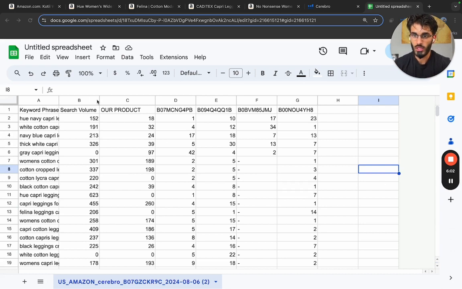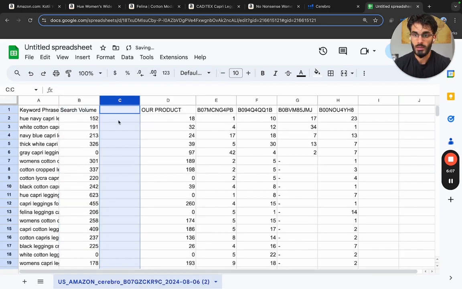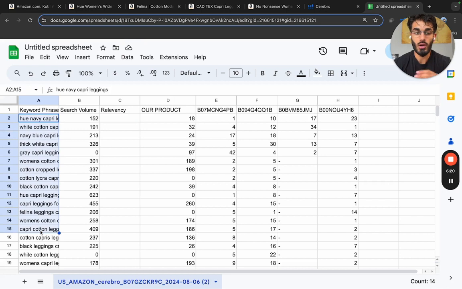So right next to search volume over here, just click it here, and click insert one column to the right, and it'll provide a whole new column over here. And for this column, we're going to call it relevancy. Now, what this column is going to showcase is exactly how relevant these keywords are to our product and our competitors' products. So the higher relevancy score you have means that keyword is super specific to your product, while the lower it is means it is not as specific to your product. And this will allow us to figure out what are the best keywords to target and play a role with the search volume to see which is the best combination of what we should focus on.